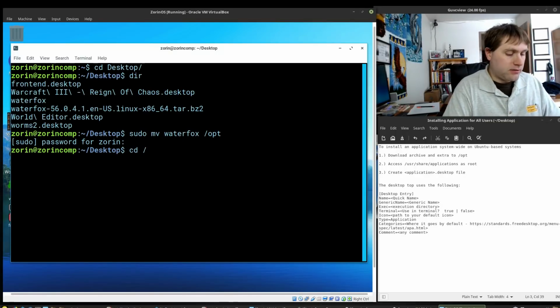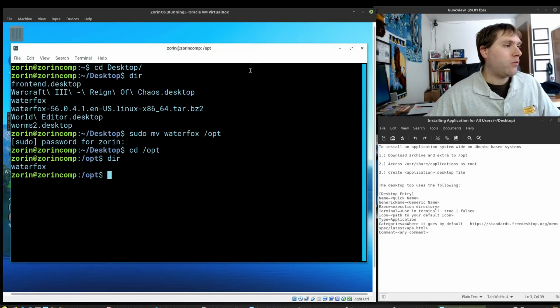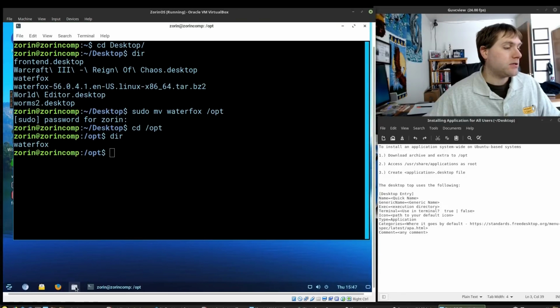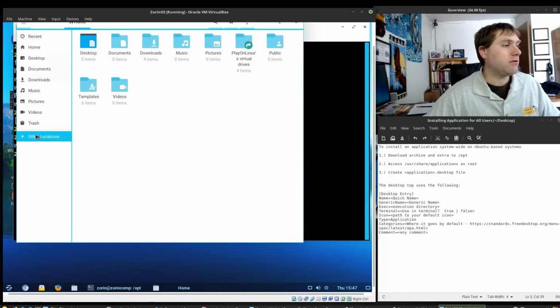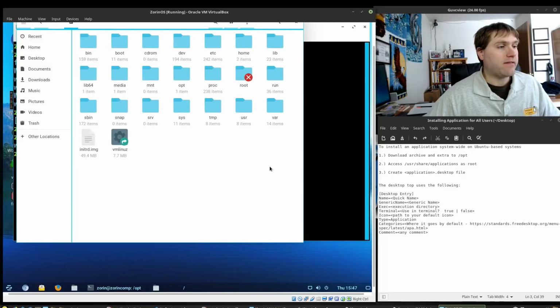So now we're going to go to that directory. You can see that Waterfox is in there, and we are actually going to confirm that by going into the GUI, just so you can see what we're doing in a couple of different ways, especially if you're new here.